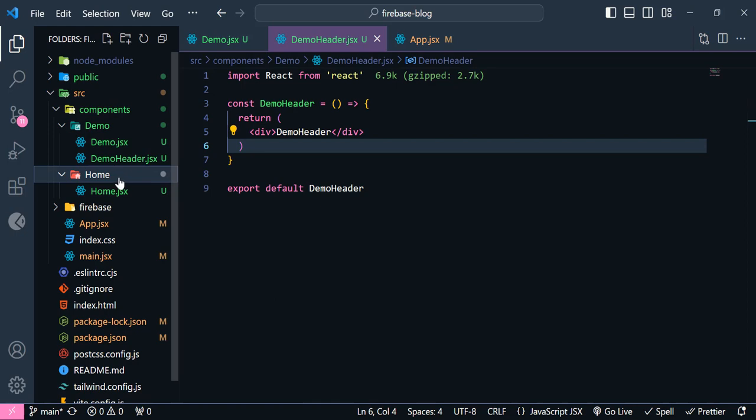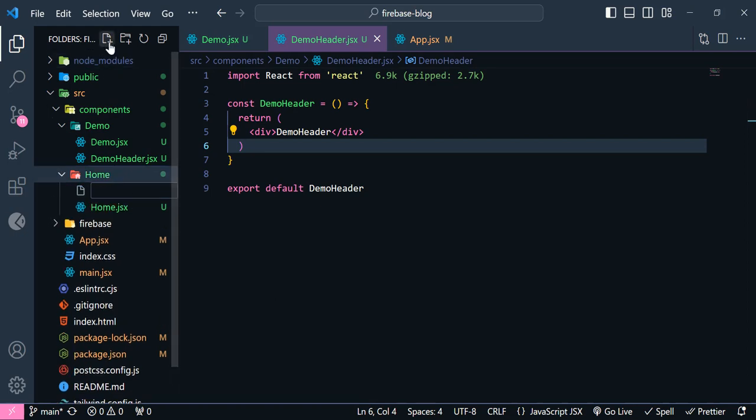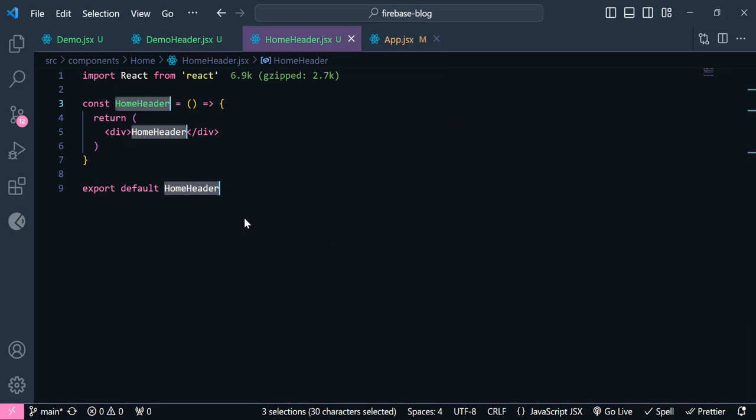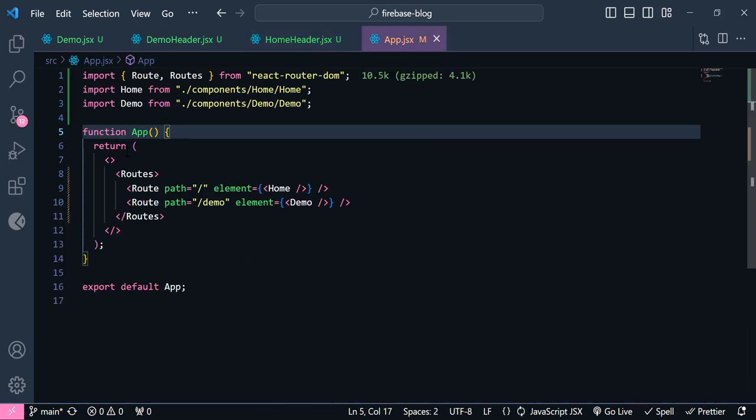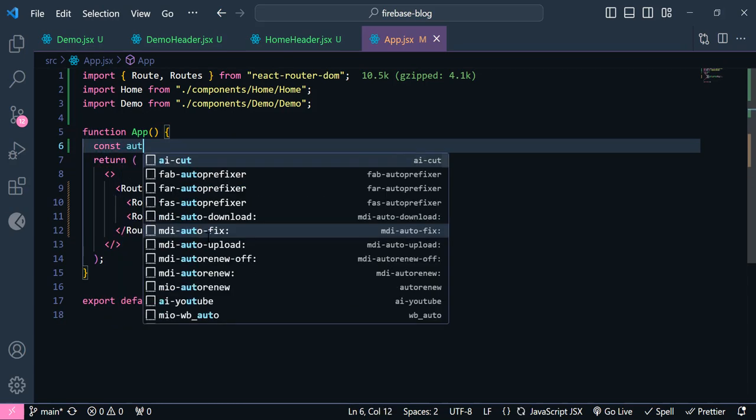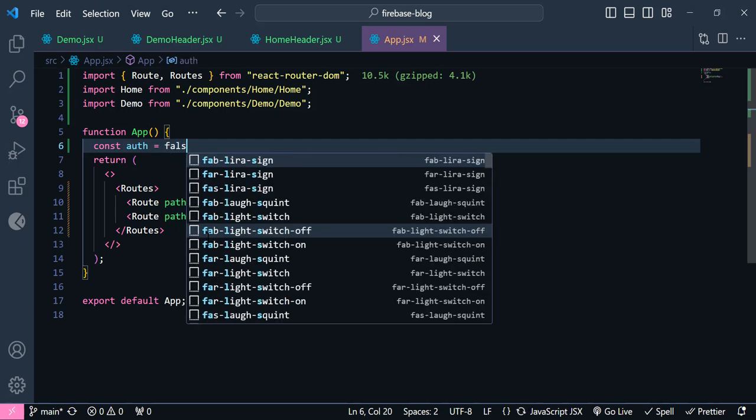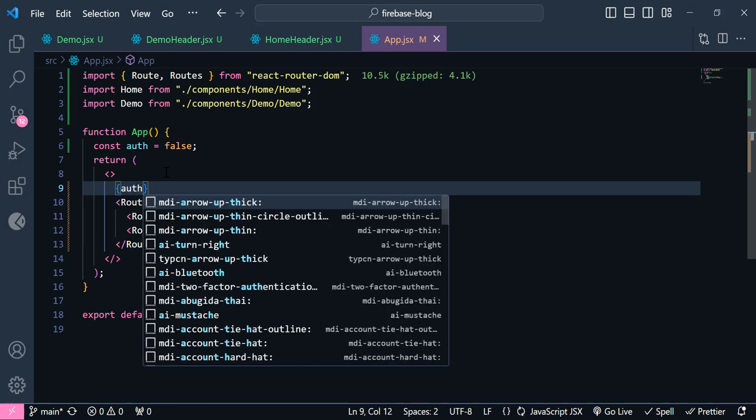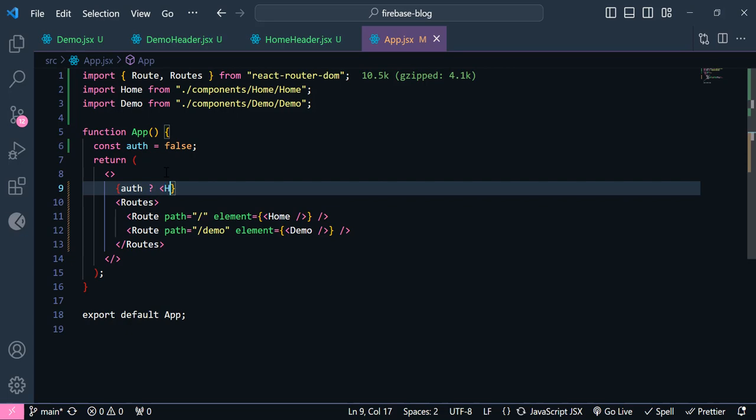Also we need to have a header for this home page. I'm going to add a new file and call that home header.jsx. Now let's import that inside our app.jsx. So in here we need to set a condition based on authentication. For now I'm going to have a temporary auth variable here, which is false by default. Now down here we need to set a condition. If the user is authenticated, we are going to show the home header. Otherwise we are going to show the demo header. Now let's import them.